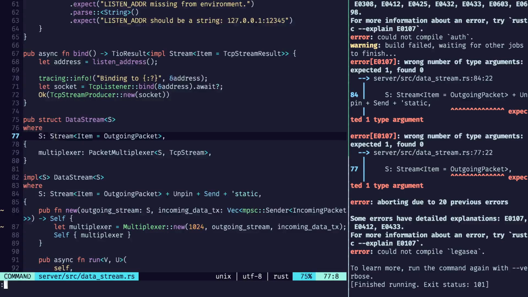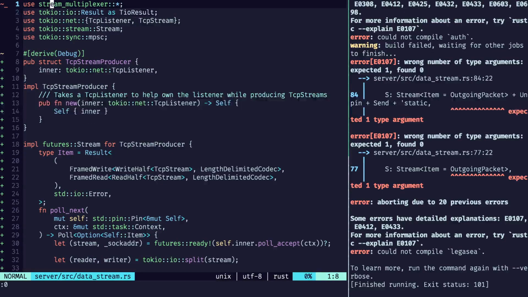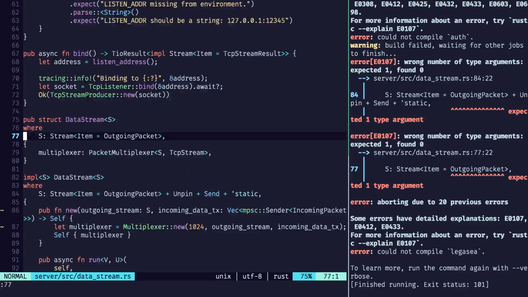Outgoing packet. Expected one type argument. Yes, it needs one type argument. Oh, but I don't know what that type argument is. Now, what is data stream?